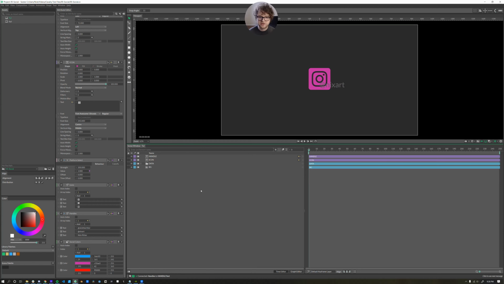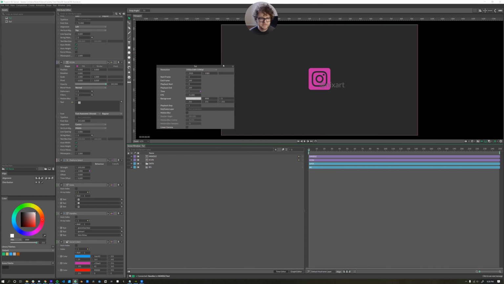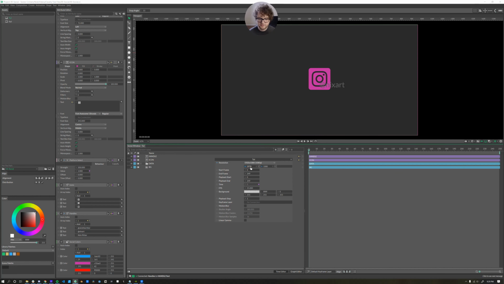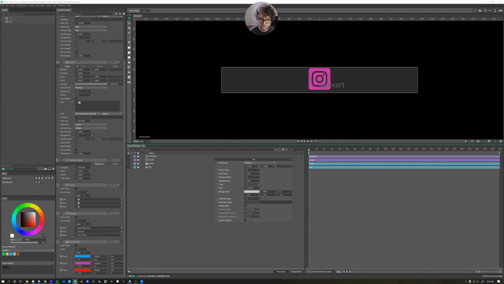Next thing, I want to change the composition settings. So at the top right of our scene window, there's this little button with these sliders on there. You click that, and that pulls open your composition settings. You can click this button to pull it out and move it around. I'm going to keep the width to 1920. I am going to change the height to about 250. Let's even go to 60.